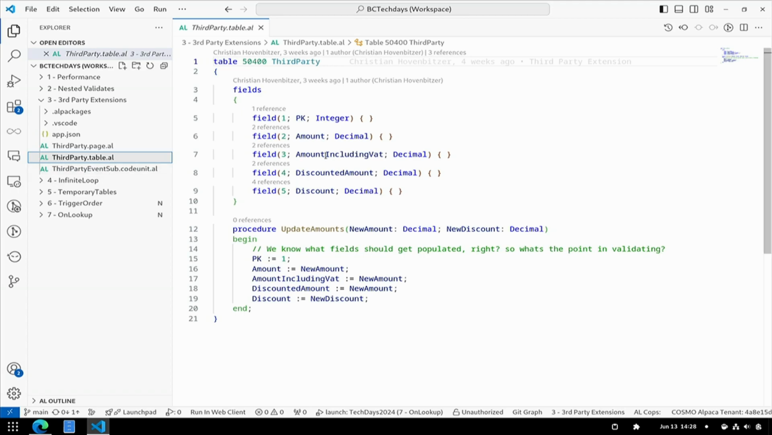Got quite a few demos, but it's the same table as before, but without any validate triggers. You've got the amount including VAT, here it is a discounted amount and a discount. And as you can see, there are no validate triggers on here. And I've created a procedure, same as before, update amounts, which gets passed a new amount and a new discount. And I just lazily assign a new primary key, update the amount including VAT, the discounted amount and the discount.